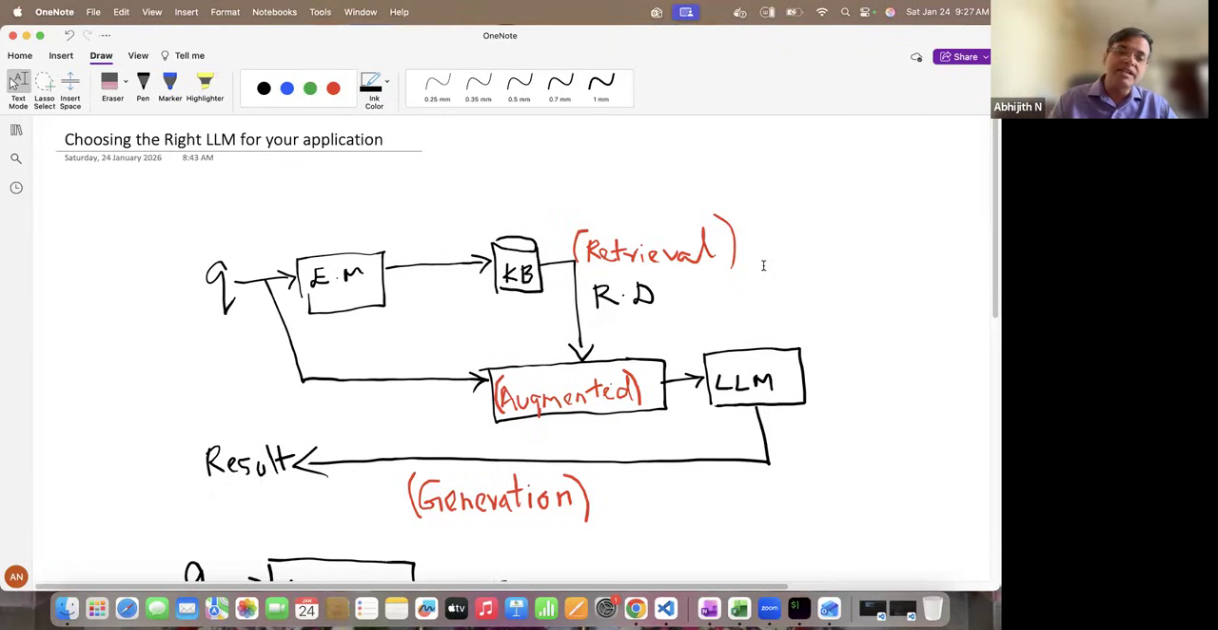So once I get these retrieved documents, then I pass that query as well as the retrieved documents. I'm going to augment it, I'm going to kind of club it together, right? And then pass it to an LLM. And this LLM is going to generate a result with this final context.